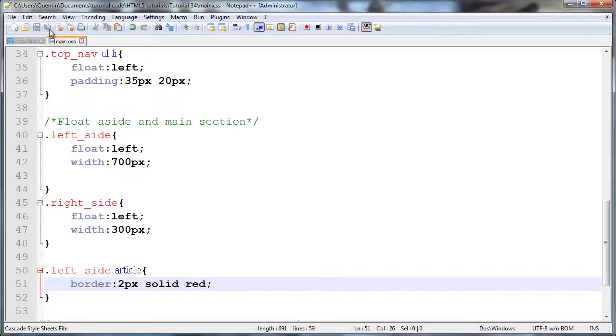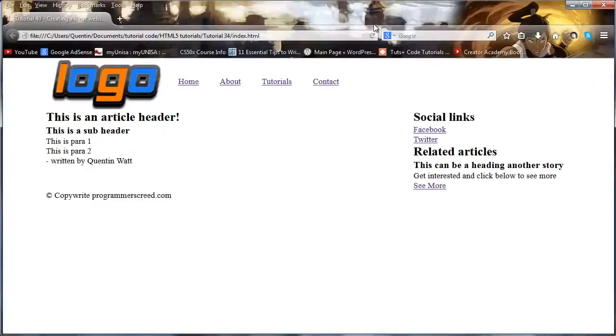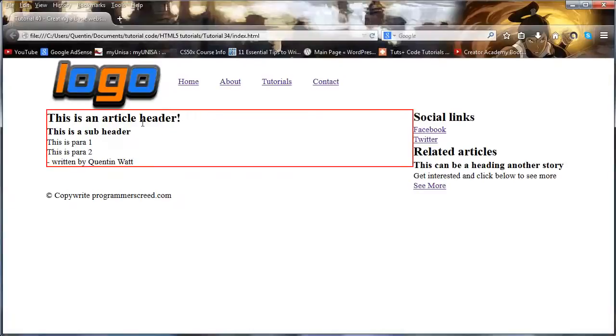Go ahead and save that and see what this looks like, and you can see it's pretty much the same thing. We now have a border, but it didn't throw anything out of alignment. It didn't kick our aside down to the bottom or anything like that.